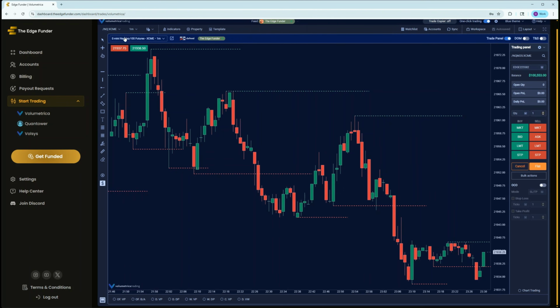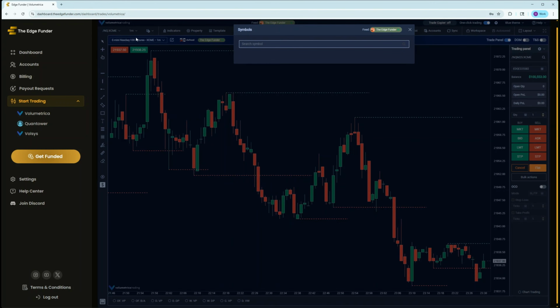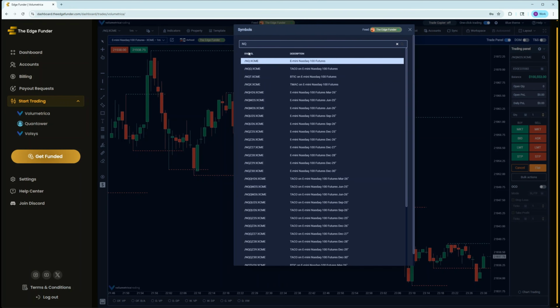Moving right along, what you will want to do is at the very top, this is how you're going to select the instrument that you want to trade. If you click the drop down arrow, you would then be able to input a symbol here. In this example, we can go over NQ. When you select NQ, the first one is going to be the one that you want to use. These other ones are going to be the monthly contracts. So I recommend never to use any of those.